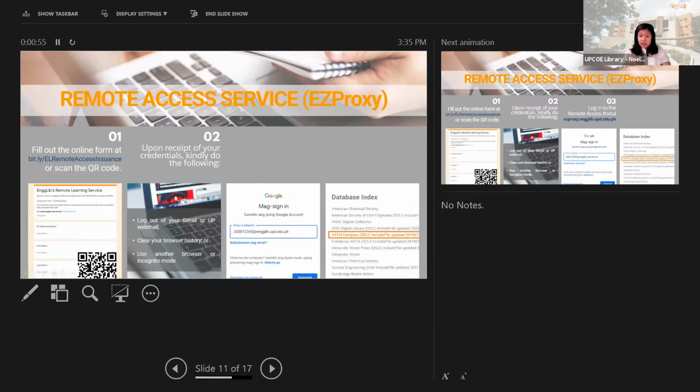And then upon receipt of your credentials, you need to log out of your Gmail or UP webmail, or clear your browser history, or use incognito mode. And of course, you are going to use the login credentials we have sent. So your login credentials is different from your Gmail or UP webmail. It should be your student number or employee number added with at englive.upd.edu.ph. And then upon logging in, you can now see the database index, which was shown a while ago by Sir.